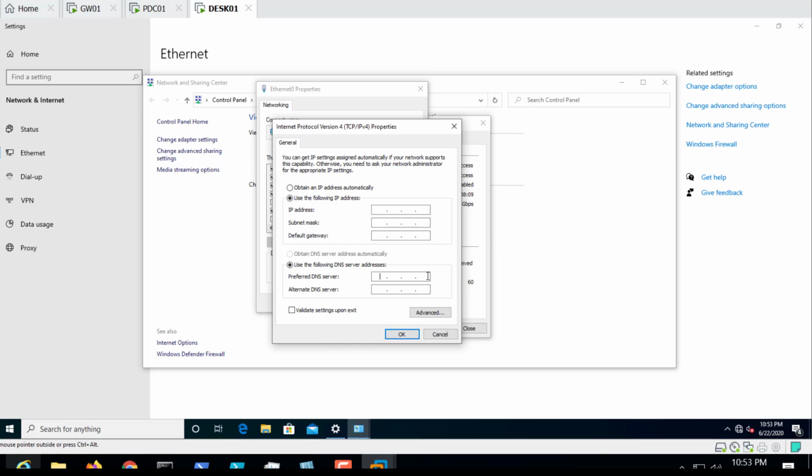But for now, before we can actually join this to the domain, we need to just provide it with a DNS, which is going to be the domain controller. And the reason why we need a DNS server is because when we try to join it, we need a server which will do a name resolution. And if we don't have a DNS server that points to the domain controller, it is going to fail.